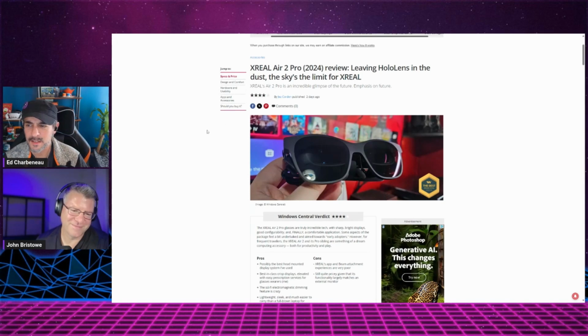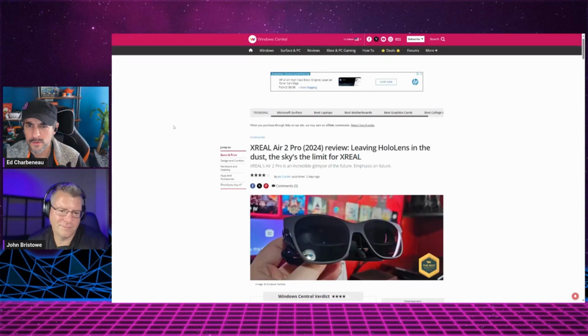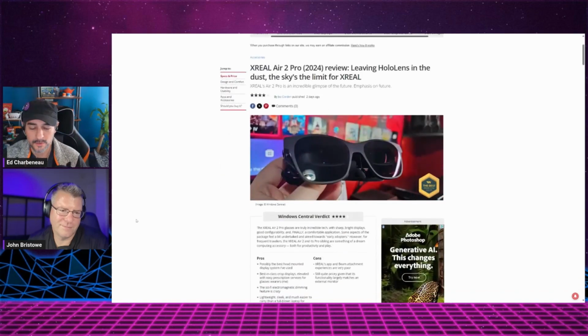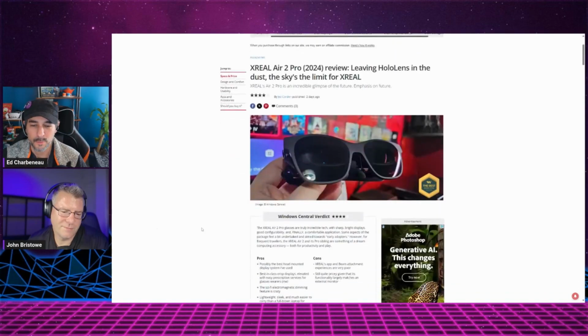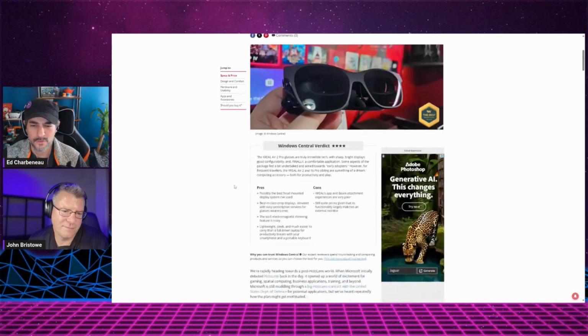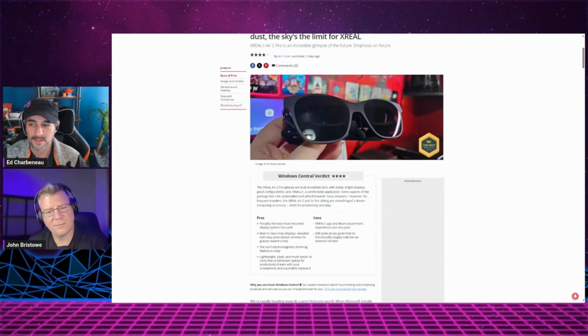This is the XREAL Air Pro 2 that is debuting at CES. This is on Windows Central, which covers a lot of Windows devices and is pretty biased towards Microsoft stuff. And they're saying this is leaving the HoloLens in the dust. This is one of the first devices that looks a lot like a pair of glasses. Something you've said a lot of times is that these things are just too big and bulky. This doesn't look too big and bulky to me, John.